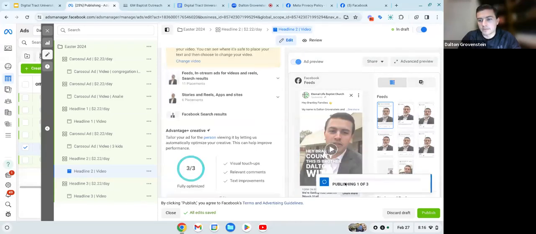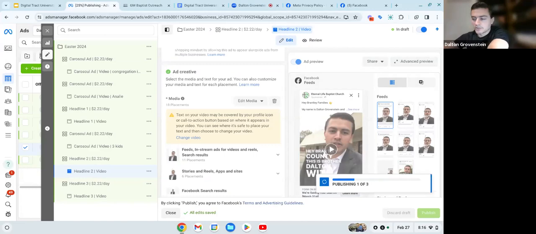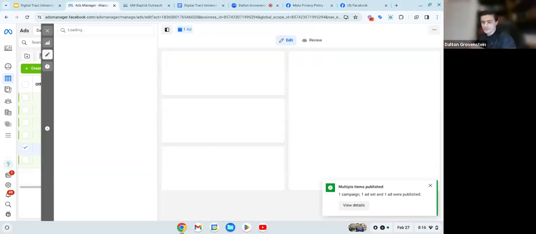Okay, so now it's saying publishing 1 of 3. Yeah, what it is, I'm using a Chromebook right now, with Zoom on it, and it's sharing screen, and it's recording, and I've got Facebook Ads Manager all up, and it's all going at one time. It's just making my computer super slow.